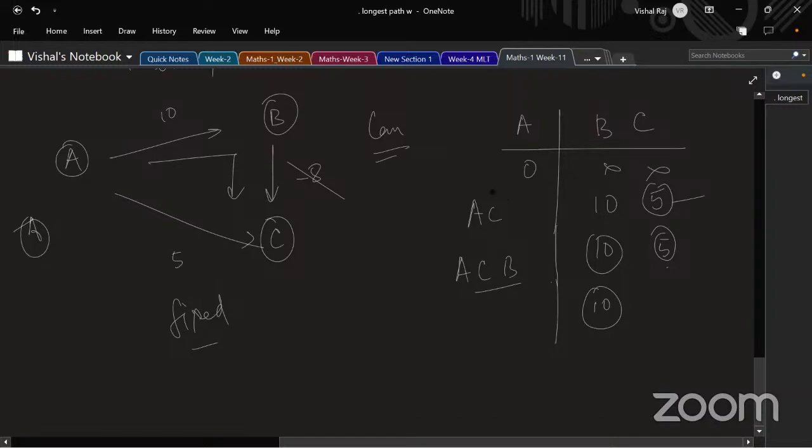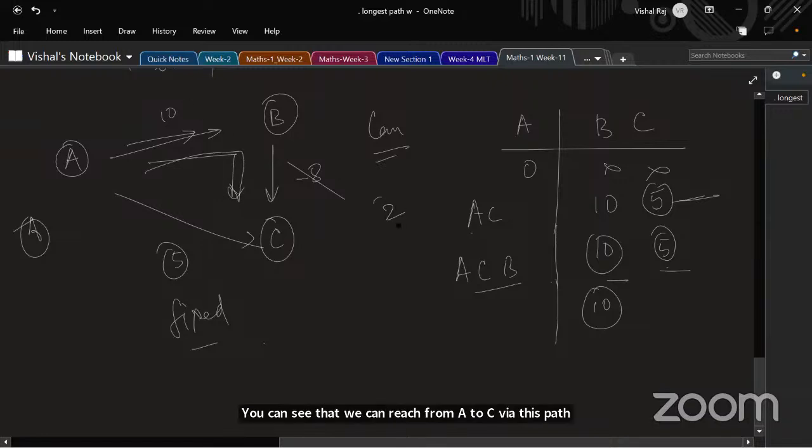Did you get the idea? See, you have fixed the value 5 and 10. Correct? Yes, sir. See, that's the demerit of this algorithm: it is fixing the value. If you have already fixed the value, that means you can reach from A to C via this shortest path only, and you can reach from A to B via this path only. But you can see that we can reach from A to C via this path with 10 minus 8, means 2 weight only. But this algorithm is fixing the value.